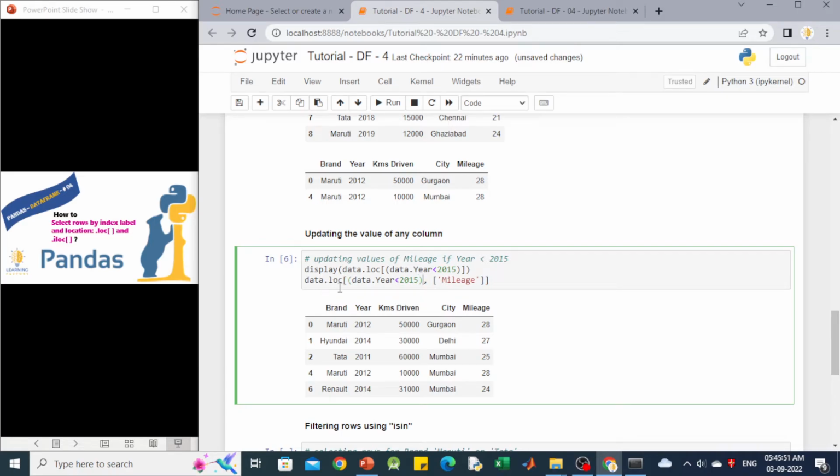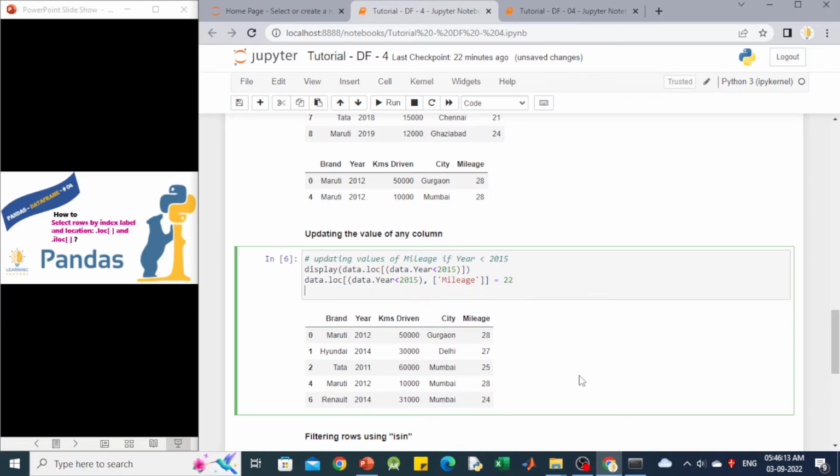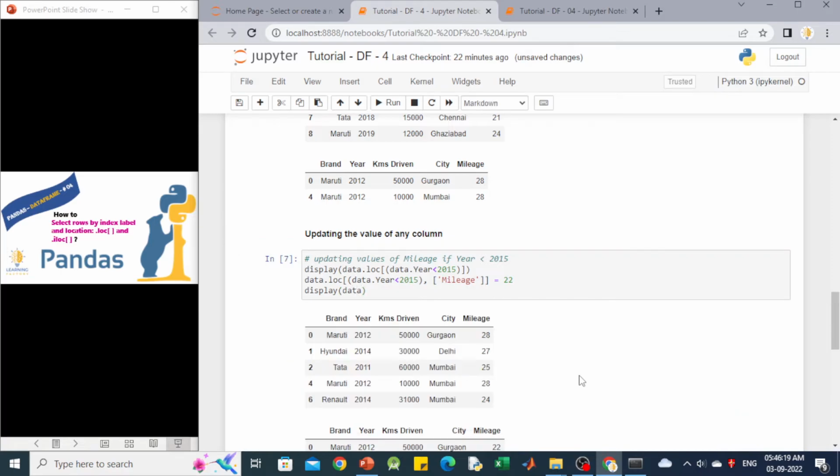So see here, data.loc in square brackets. This is the condition to select the records, and now which column we would like to update the value for: this mileage. Let's update this mileage for all these records as 22. And once again let's display this data frame data.